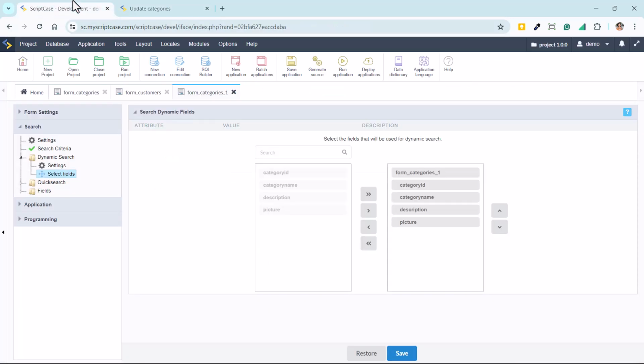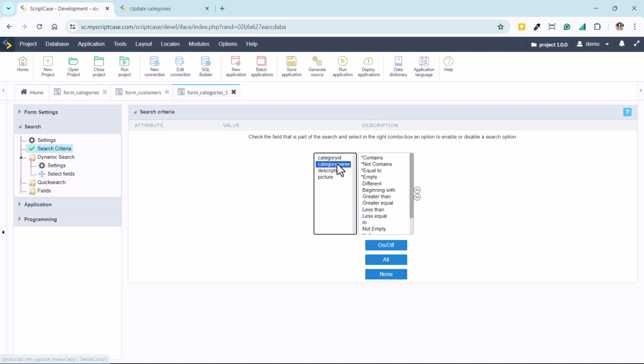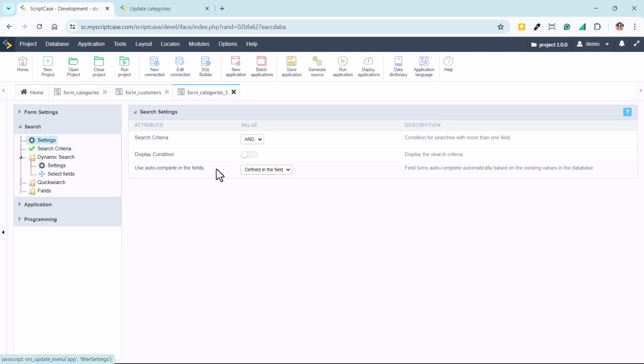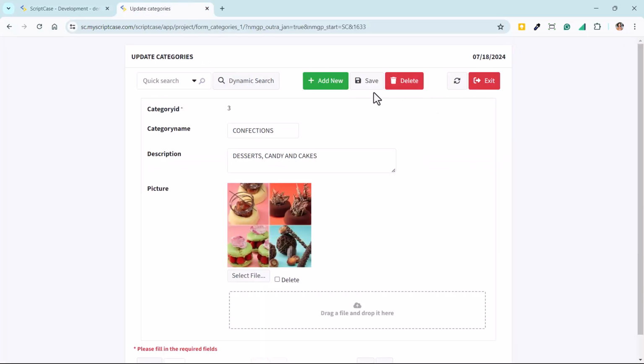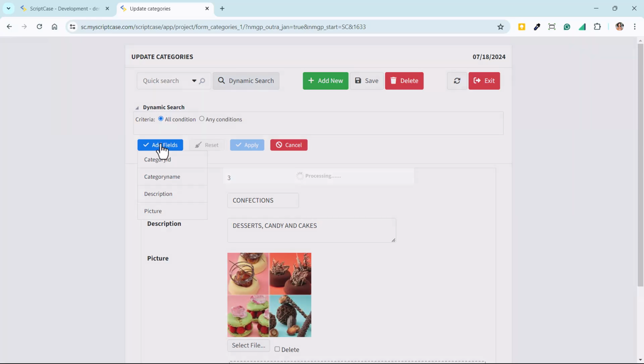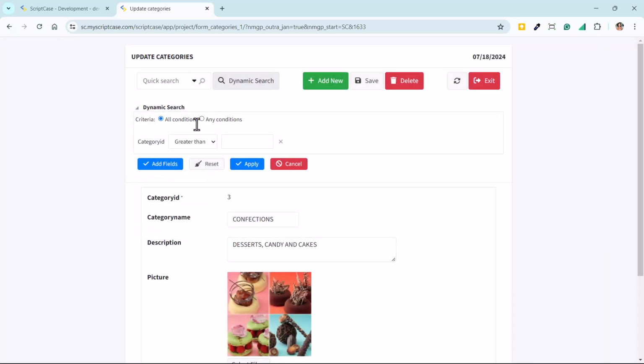Let's explore more the options here. You have the search criteria. If you select here according to the field, it will be displayed or not inside the dynamic search, so you can select more criteria. You have the settings options, general settings options. You can use the option and you can display the conditions. You can have it fixed within the development environment, or you can enable this option so the final user will be able to select the condition. So if I place here again, I'll have here the option all or any.